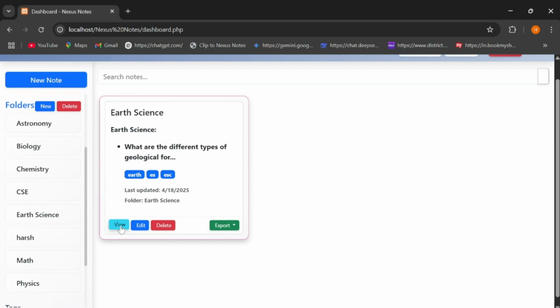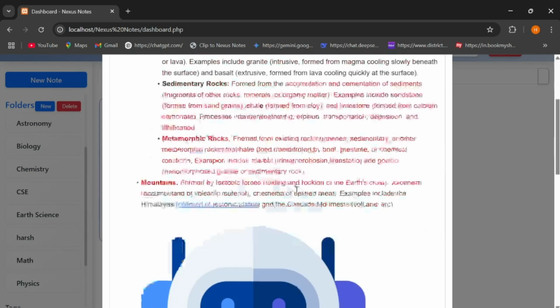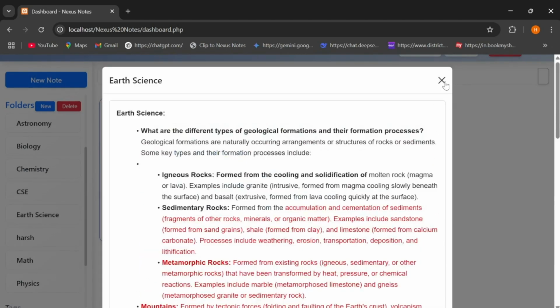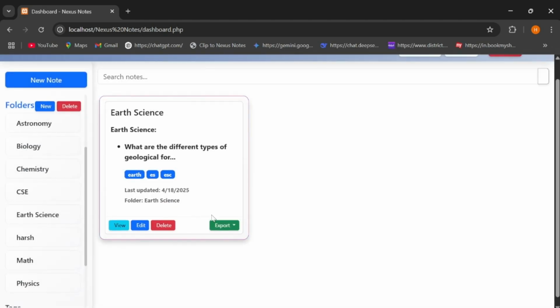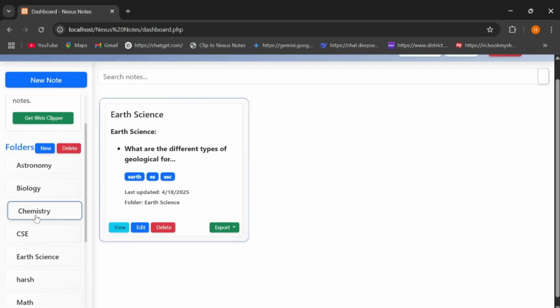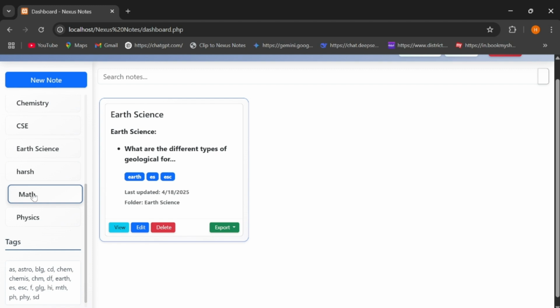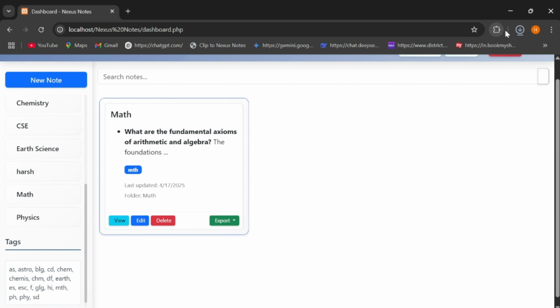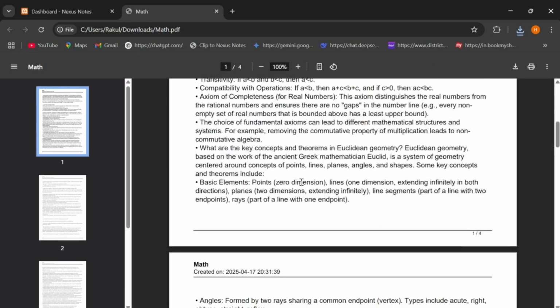I think this is the folder where we have added the image. Image successfully added. And from here we can export the note. From here I can export it in two formats, PDF and markdown format. So I will export it in PDF. PDF successfully generated. This is the format.